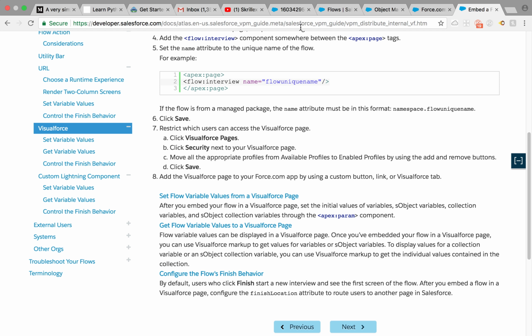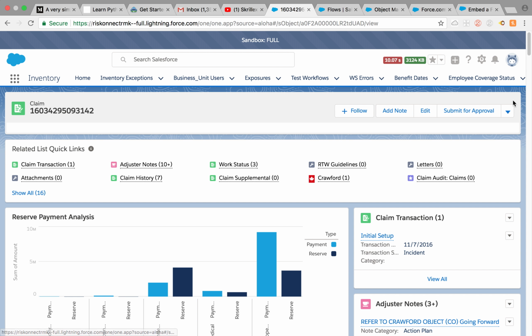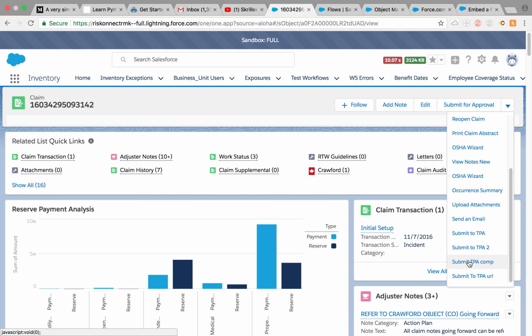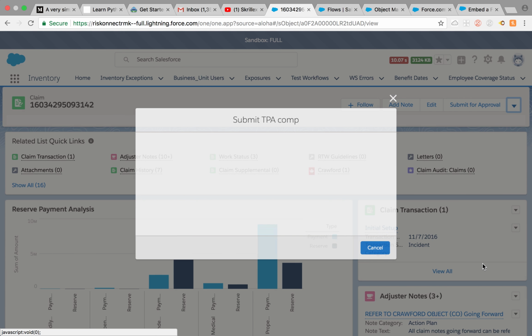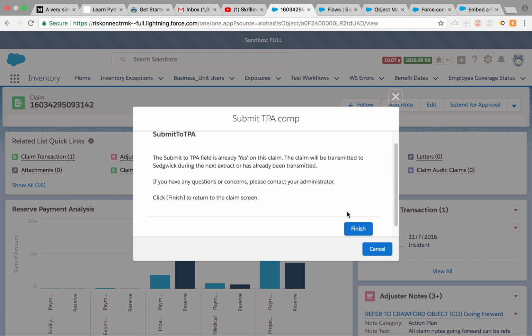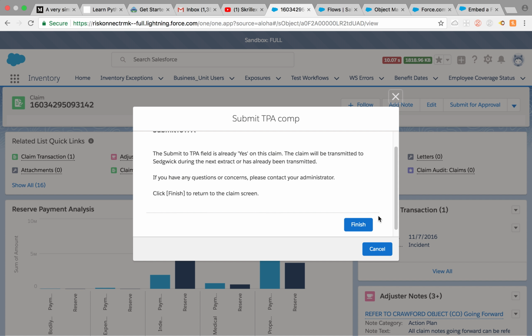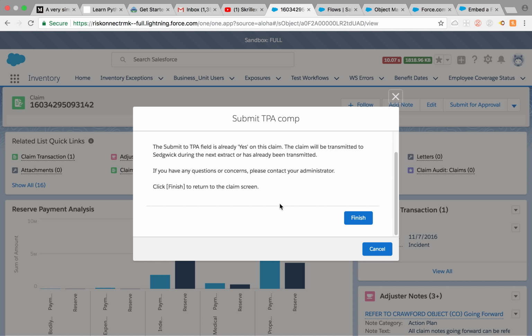So, talking about the custom Lightning component. All right, let me first show you how it looks compared to other components. So this is my Lightning component. Do you see the difference here? Now when I click on that, it says the submit TPA field is already yes on this claim. Do not worry about the details of this flow. Just note that it is actually checking the claim record and telling me that it is already yes, and so on.